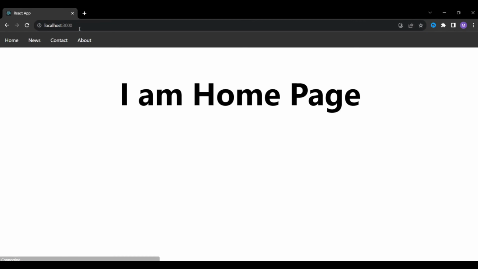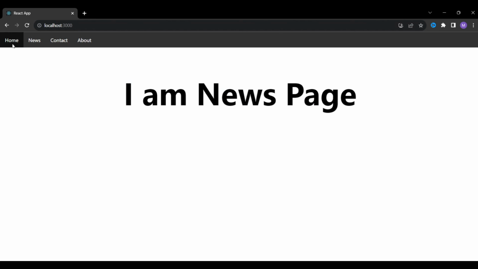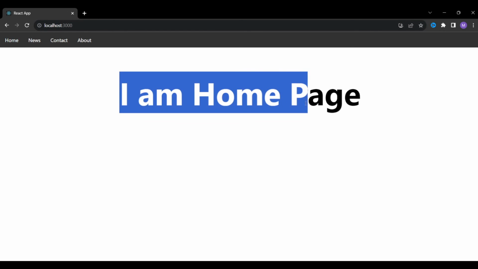If I refresh my application, I can see the home page. If I click on contact, nothing happens. If I click on about, nothing happens. But if I click on news, I should be able to see the news page. But now if I click back on home, I'm not able to go to the home page again. But if I refresh the application, then it goes back to the home.